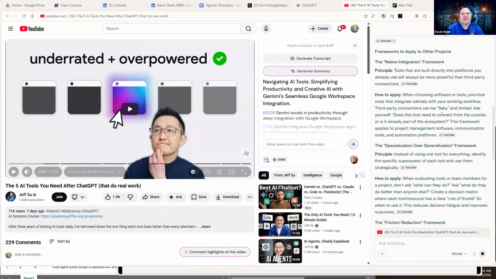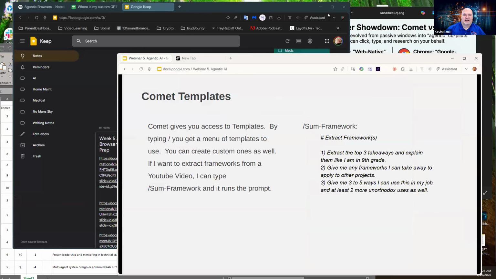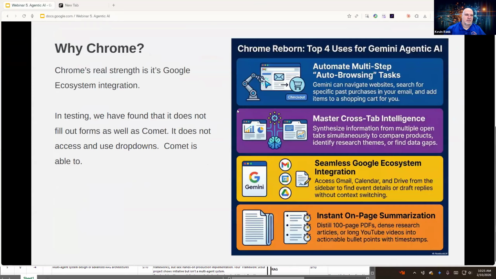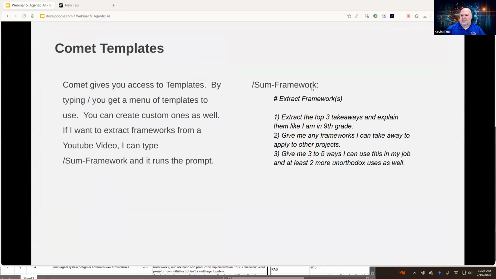So are these like Google Gems? They're much more simplistic than Google Gems. A problem that I have with the Chrome extension or the Chrome agentic browser is that you cannot actually use Google Gems in there yet. I would guess they're going to add that functionality soon. These templates are literally just a prompt. They're not as robust as an actual gem or a custom GPT. This is what I'm pulling up, that /sum framework, and that is the prompt that it runs. All it is is a shortcut to a prompt.